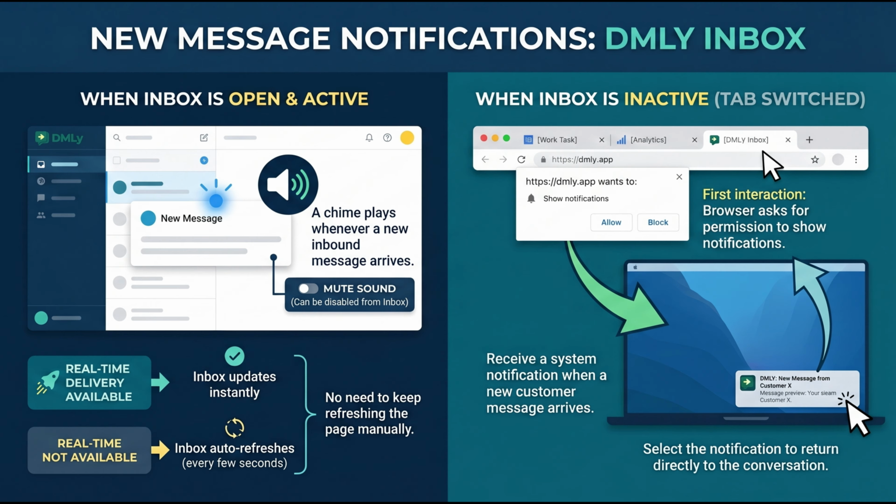DMLY can also update the inbox in real time when real-time delivery is available. If real-time delivery isn't available, the inbox can fall back to refreshing automatically every few seconds. So you don't need to keep refreshing the page manually to check for new messages.